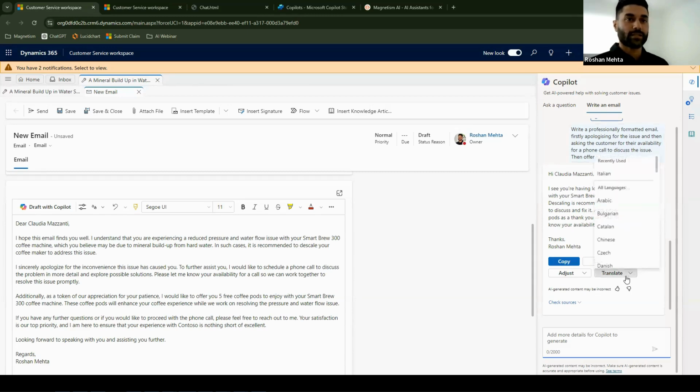And we can also translate the response. Once again, if we wanted to communicate with Claudia in Italian, we can do so. So very similar features to what we saw in the case, but tailored more towards email.